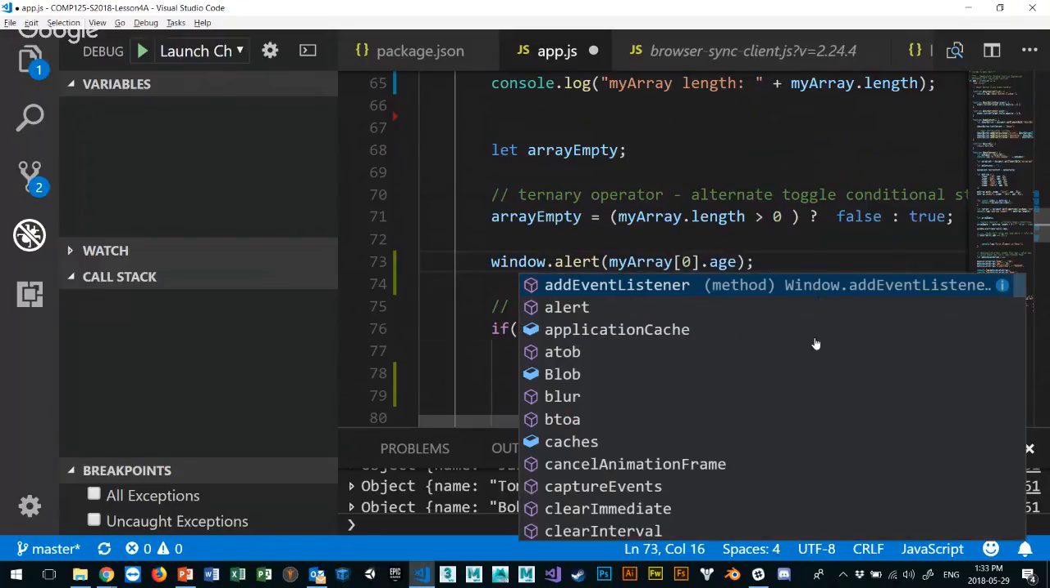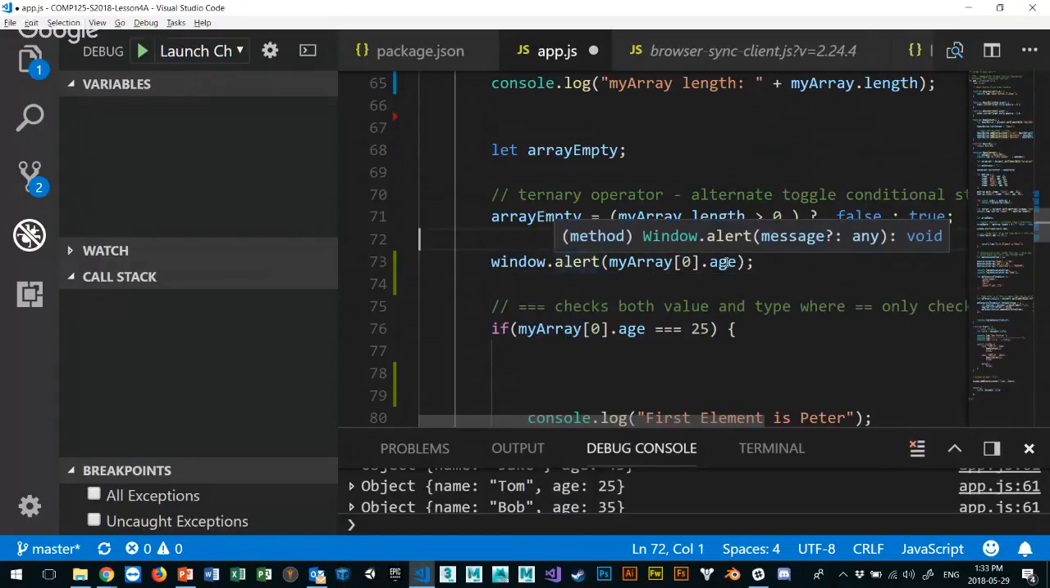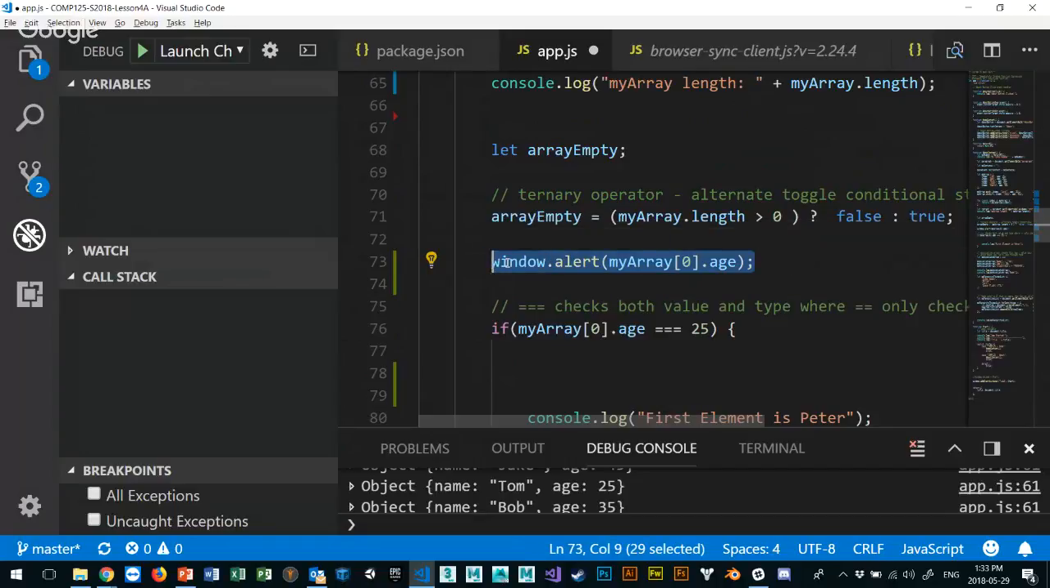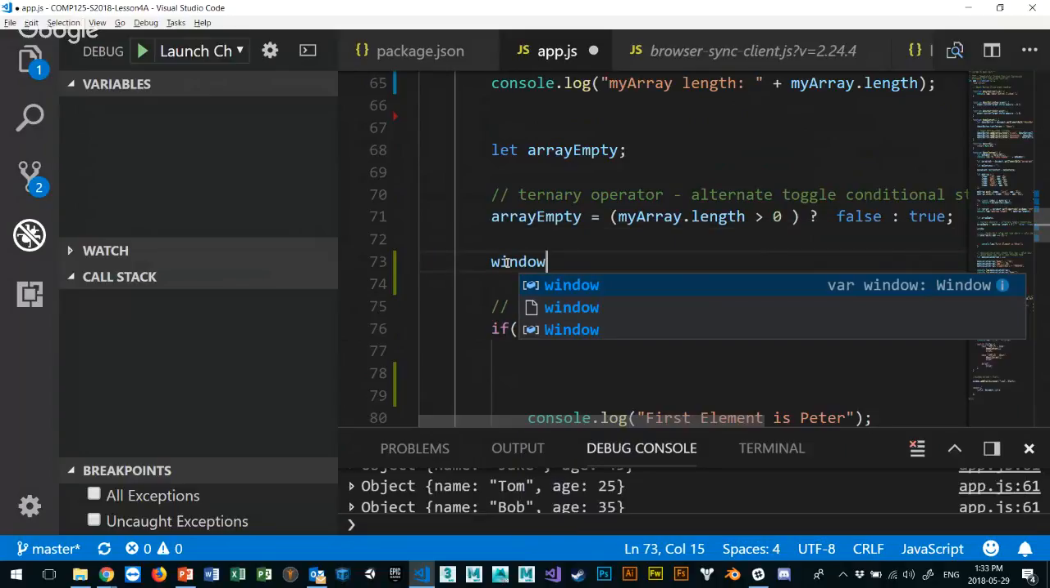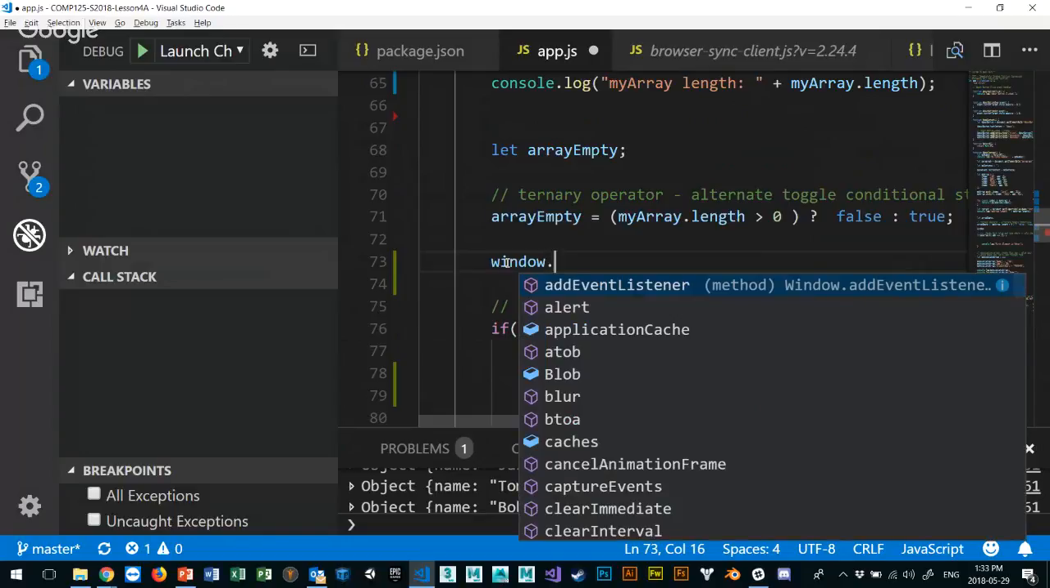Alert. That's what we're really saying, okay? So let me just go back and do that again. What is the alert? If I look at the window object, which is the actual HTML document, and if I press dot, you can see that I have a bunch of options. One of them is the alert function.